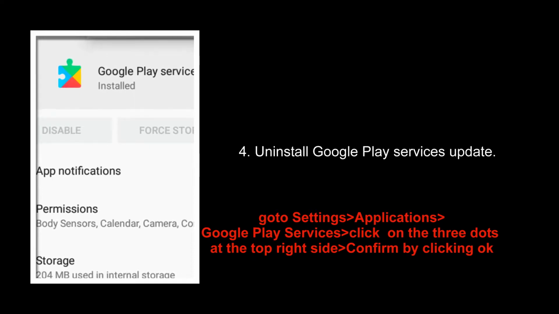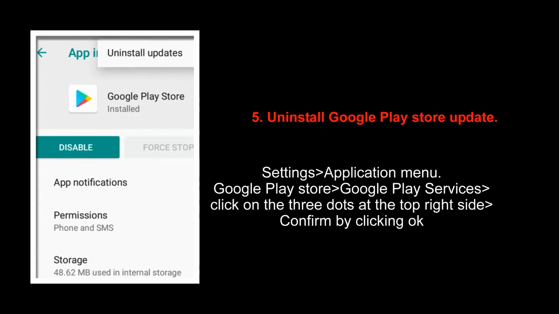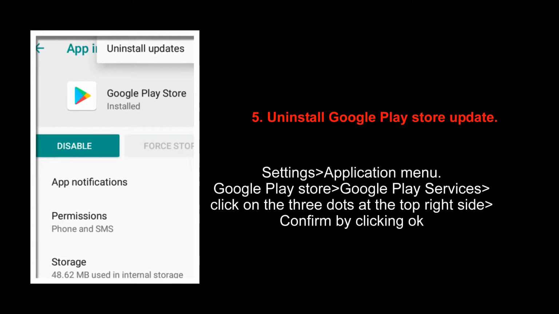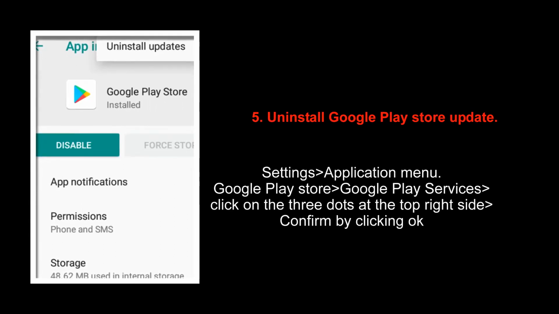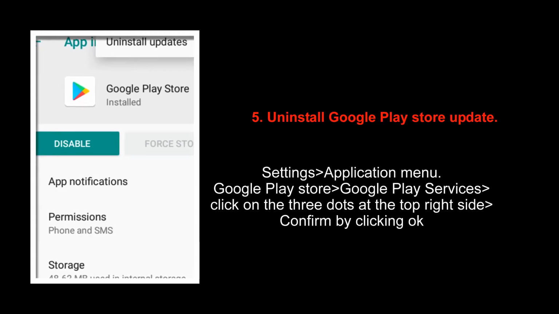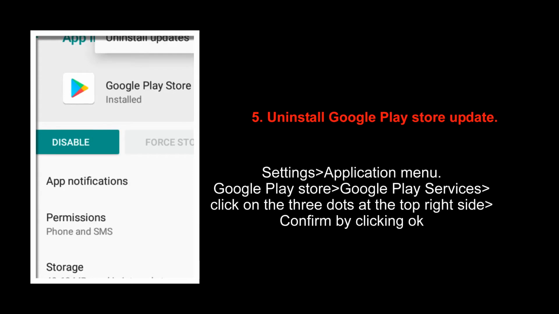5. Uninstall Google Play Store Update. This is under Settings, Application menu. Select Google Play Store. Select Google Play Services. Then click on the 3 dots at the top right side. Confirm by clicking OK.